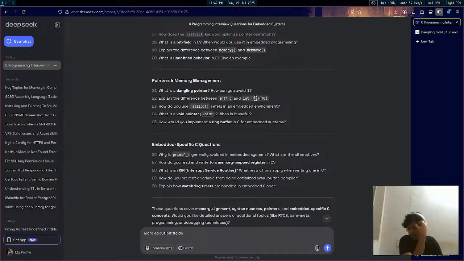Yeah, again, p is a pointer because it is not directly written, there is a bracket in between, so p is a pointer to an array of 10 integers. So yeah, this is pretty clear to me. How do you use realloc safely in an embedded environment? I don't know, they won't ask me this, I'm pretty sure. It is a high level concept for me, and I think I will skip through this because I want to learn this in much more depth later on.